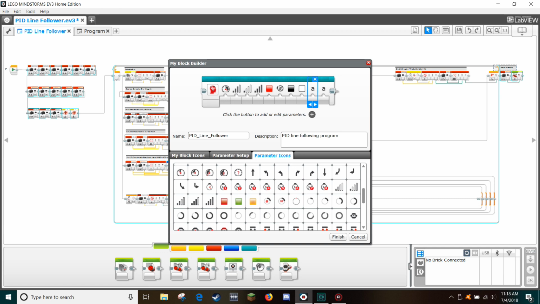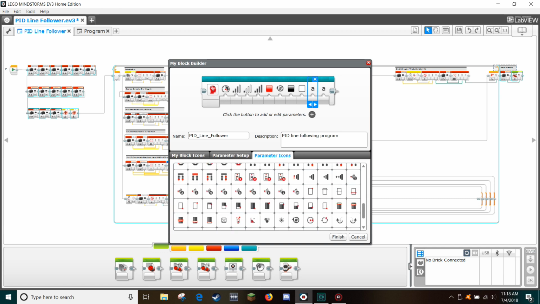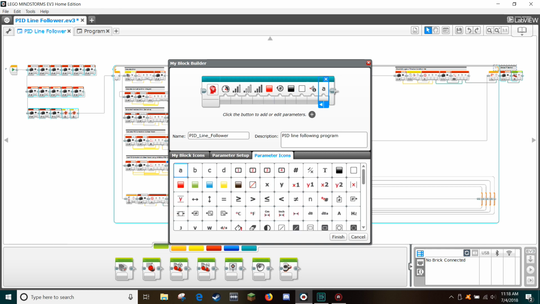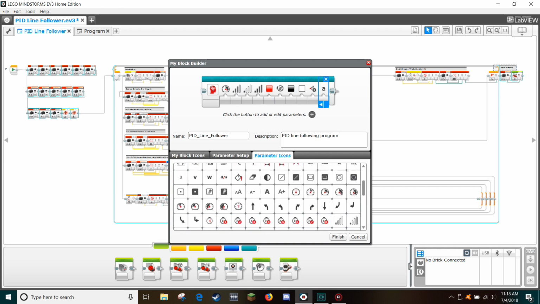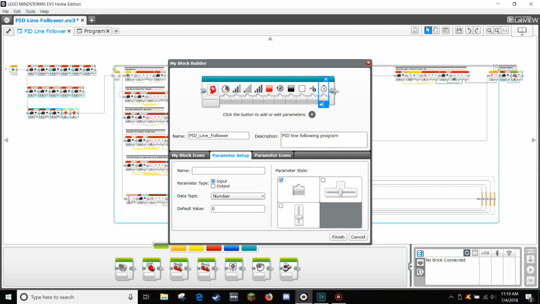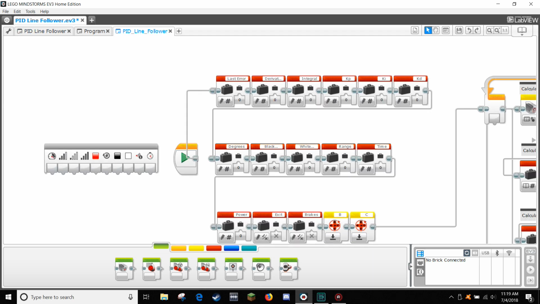Select the parameter icon tab and scroll down. Select the ping icon. Click on the 10th variable and select the watch icon. Select the parameter setup tab. Type time in the name box. Select vertical slider. Set minimum to 0, maximum to 180, and default to 5. Select finish. Now we connect the myblock inputs to the program.